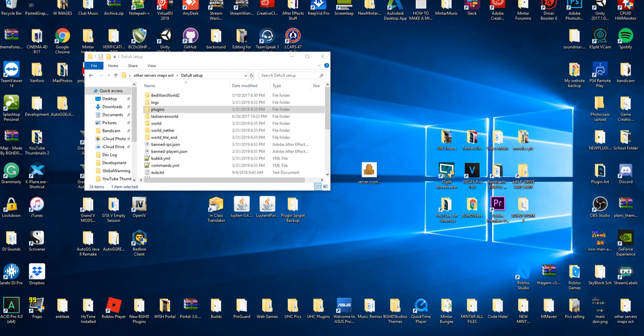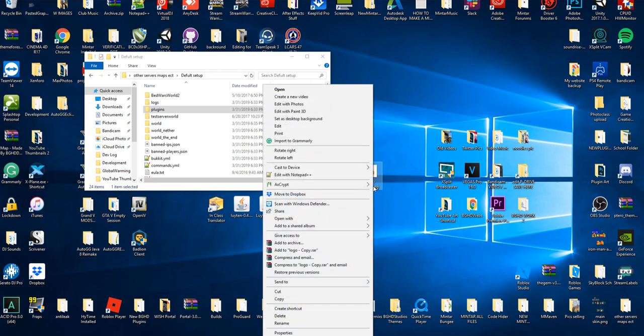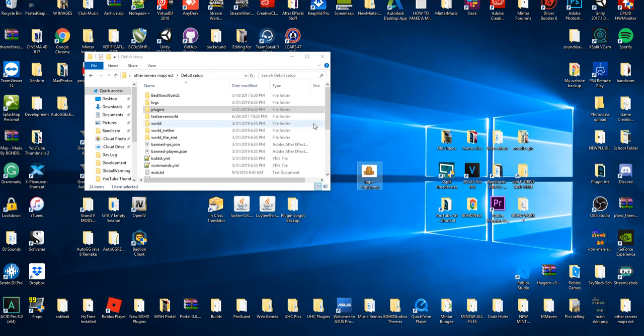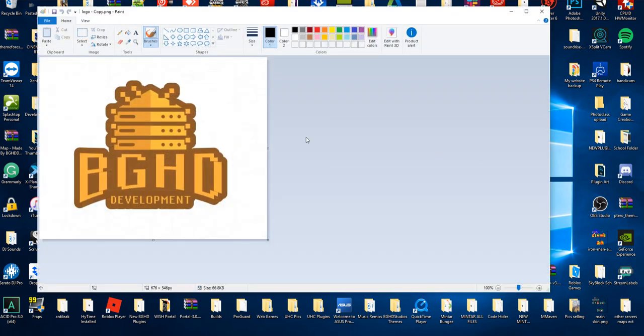So for this example, I'm gonna delete what I already made here, and I'm gonna copy and paste another copy of here. So you got your logo, or whatever you want to put on your Minecraft multiplayer screen. What you gotta do is you first gotta edit it. You gotta click edit.